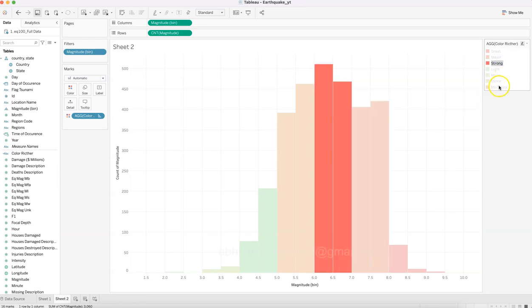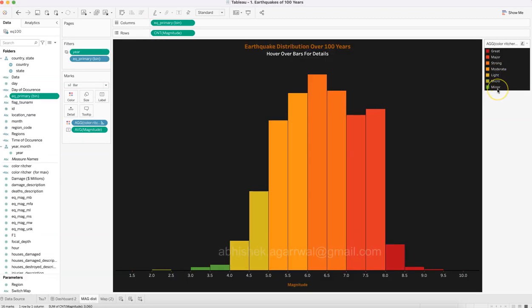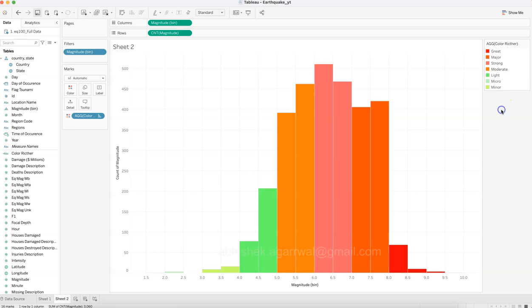strong, moderate, light, micro, minor. Since they are light, they are coming on the left side. The major or huge earthquakes, the big earthquakes with high magnitude, are coming on this side.